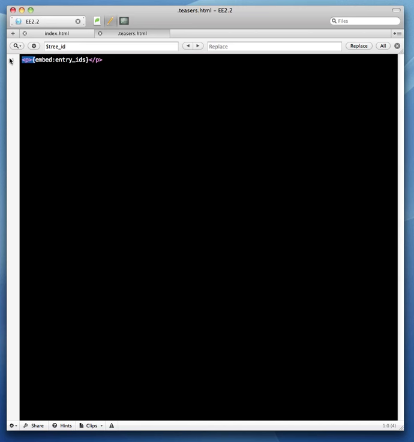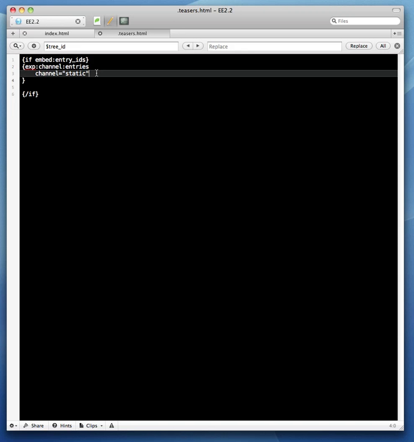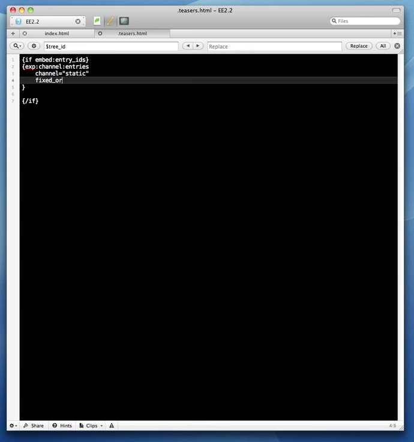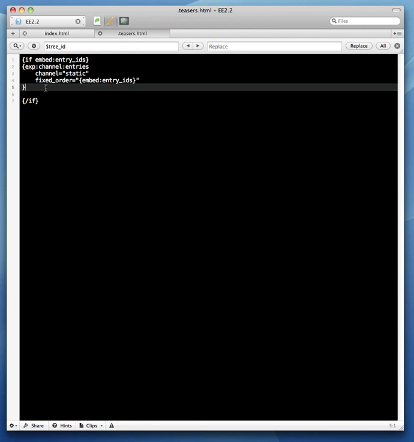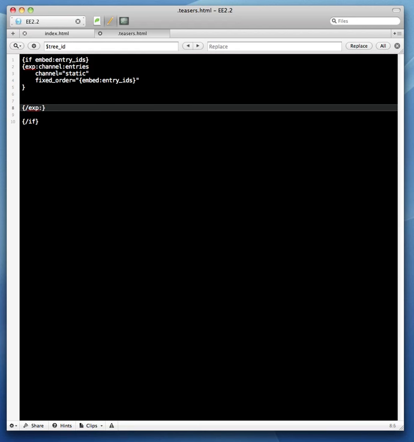Alright, so I'll just go if embed entry IDs to make sure that what we're about to do, we actually do have them. And then we just go channel entries again. And the parameter we want to use is the fixed order parameter. And then we want to use the embedded entry IDs. And that'll just make sure that the entries that are output in this tag are actually in the same order as what we have in our taxonomy tree.